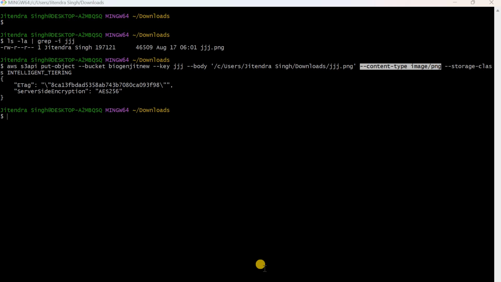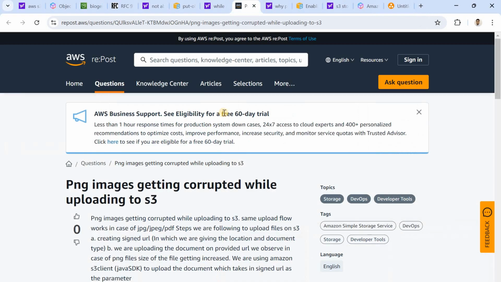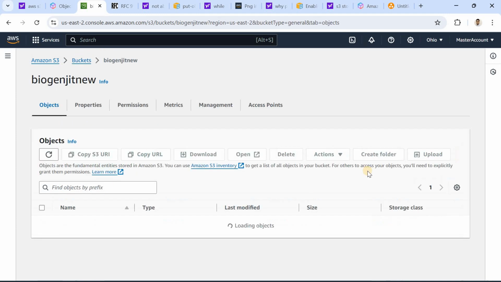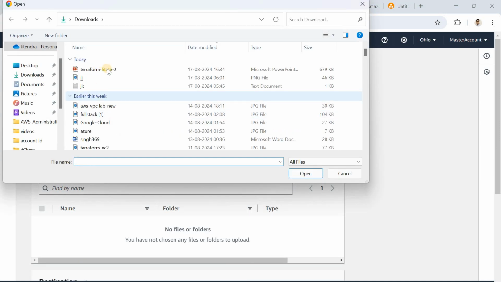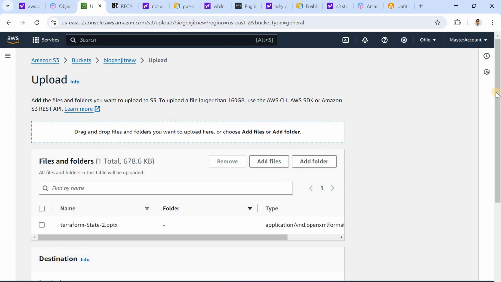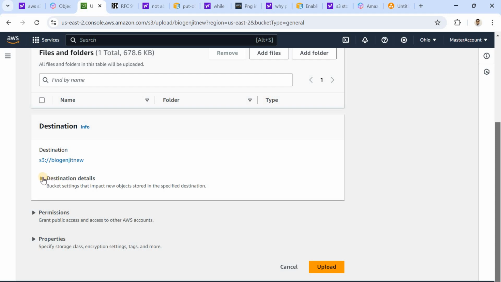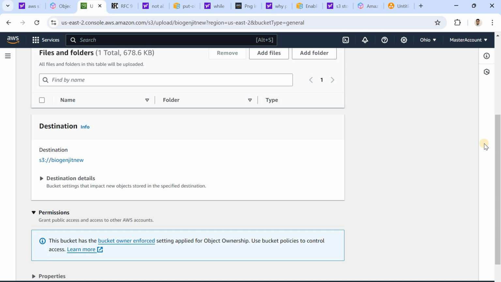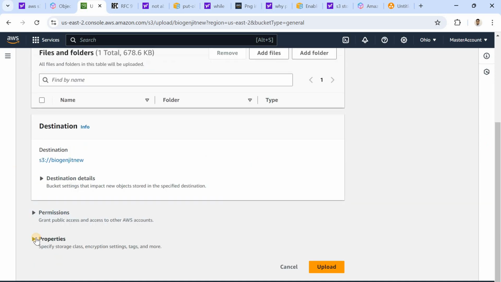And let's go for a console upload, how to upload from the console. Okay, this is the bucket. I'll show you: upload an object, add files. So we are going to upload this, right? And what we need to check: destination, this is up to your details. Permissions: who is going to upload, like I am the owner of this, so the same level of permission will apply.